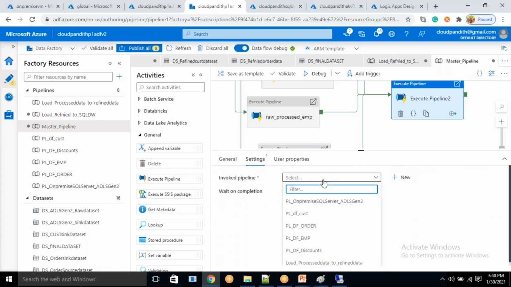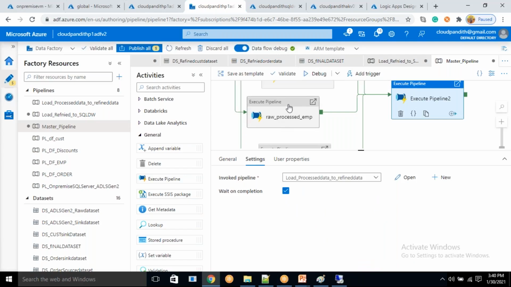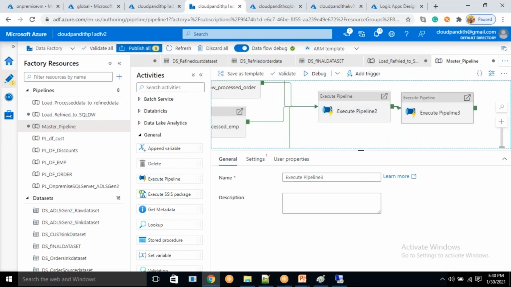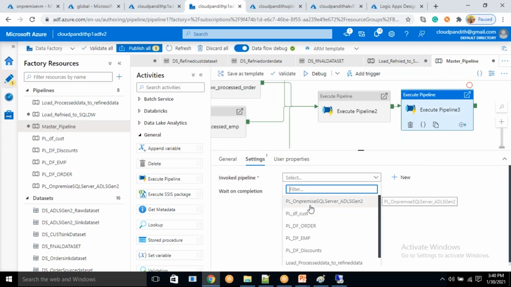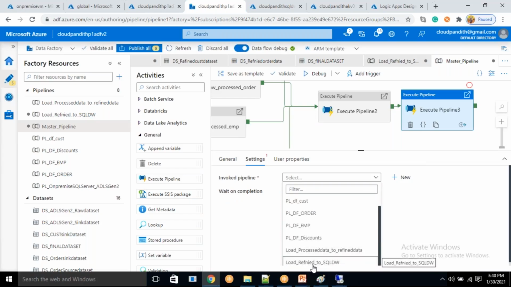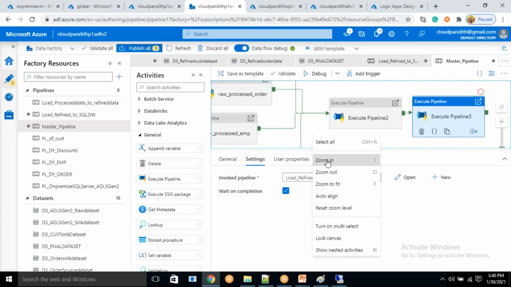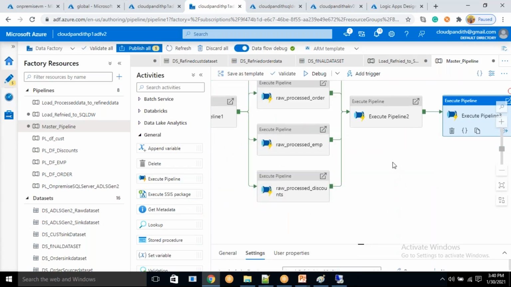here you just say process to refine, because from here we got from raw to process to refine. So after that, refined to data warehouse. You just say refined to data warehouse. Now right click on this and say auto align. Now it is going to align the pipeline.